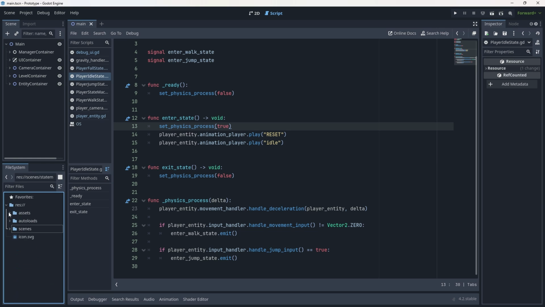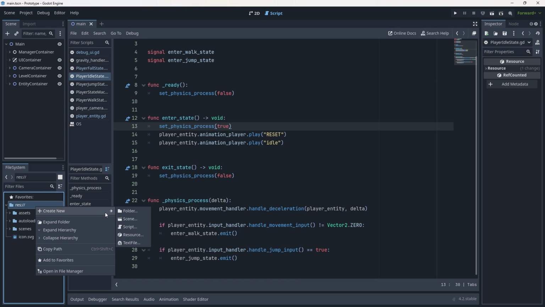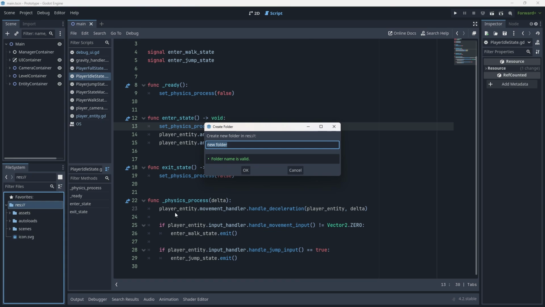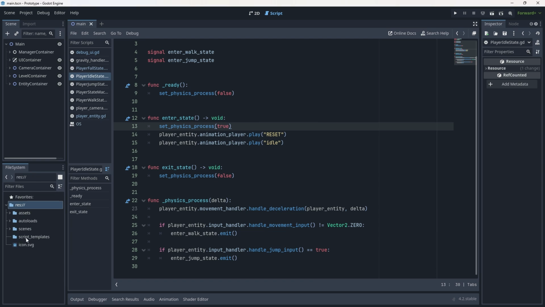Now, we'll set up the project-specific templates first. To do that, you go into your root folder where it says res://, hit create new, create a new folder, and call it script_templates. You need to make sure it's called script_templates because this is the default path that Godot will look for when it looks for script templates. So we'll create that, and now we have this new folder called script_templates.